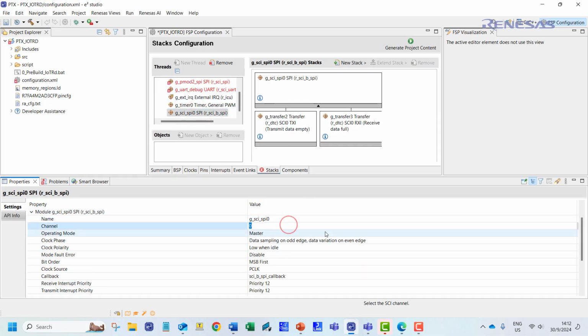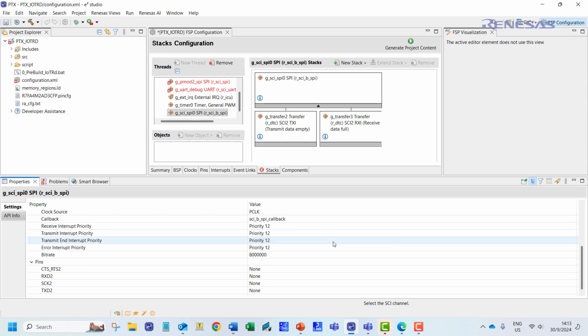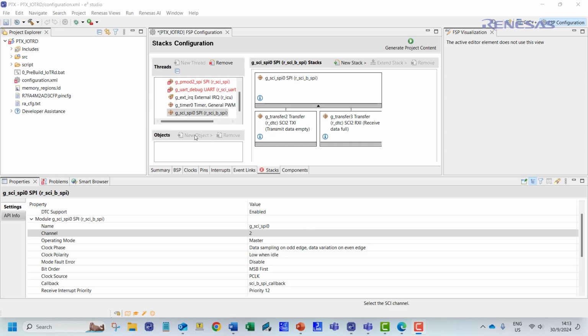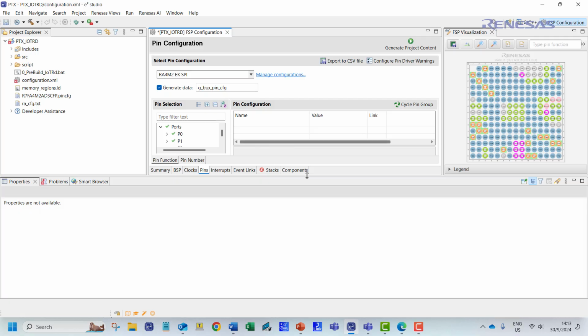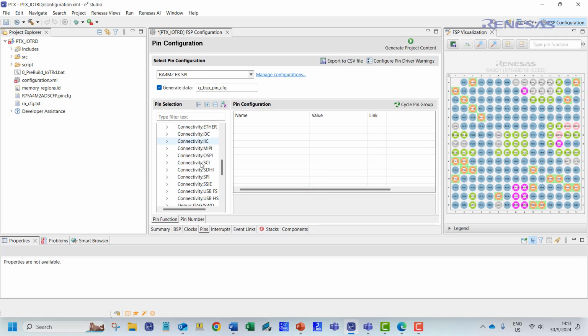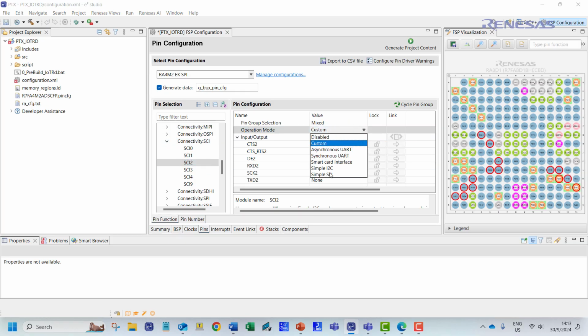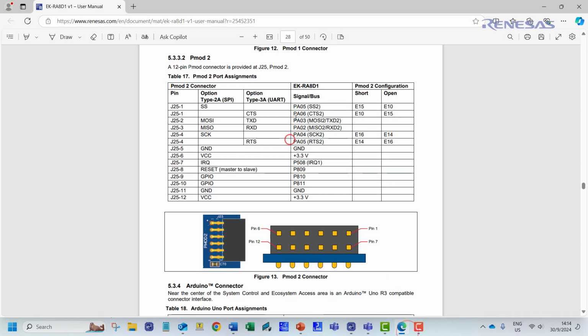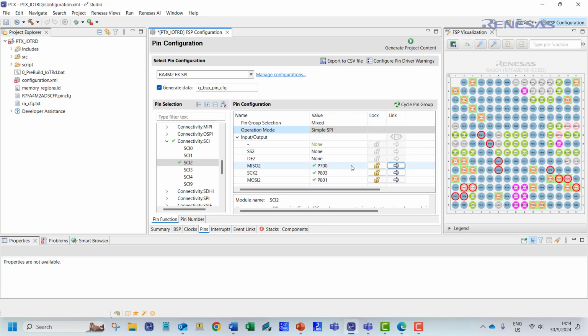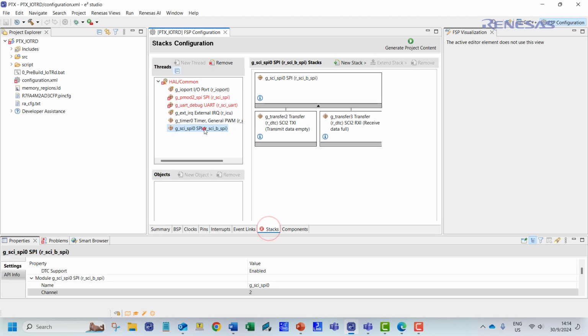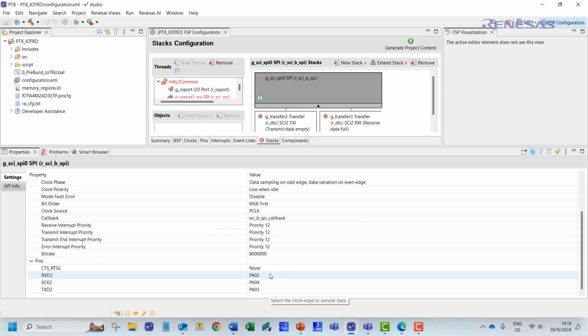We assign number 2 to the channel setting, then we move to the Pins tab. In the Pins tab, we will navigate to the connectivity ports. We notice that channel 2 is not selected. So, we assign simple SPI operations. This will enable the pins for master-slave communications, clocks, etc. Let's check the MCU pins which are hardwired to the PMOD2 on the board. Okay, so all are from the port 10 pins. So we will select the pins from port 10 or A for each of these.